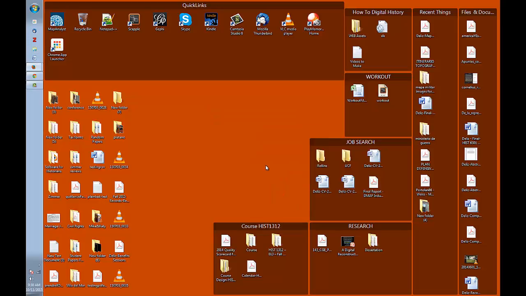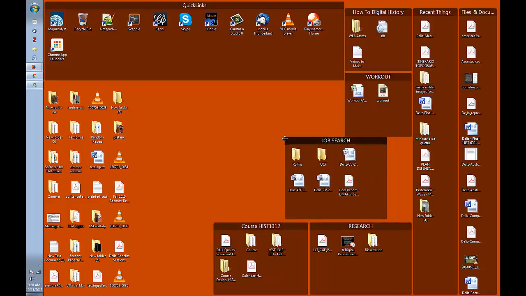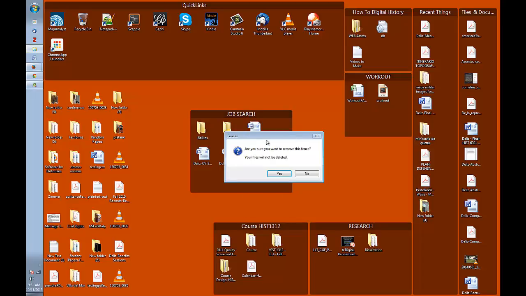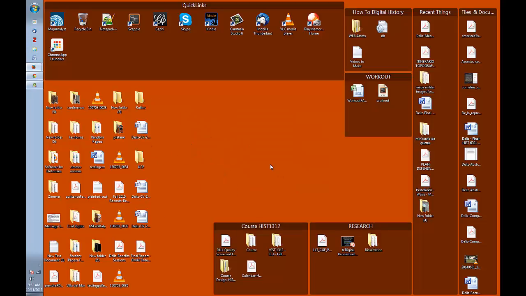Now that's an important thing. Let's see what happens. So here's my job search. I'm going to right click on it. I'm going to remove the fence. Watch what happens to the files within the fence itself. Remove fence. Yes. All of those files now just moved over and filled in to where they would fit on the desktop itself. So they've gone from within the fence to out on the desktop.